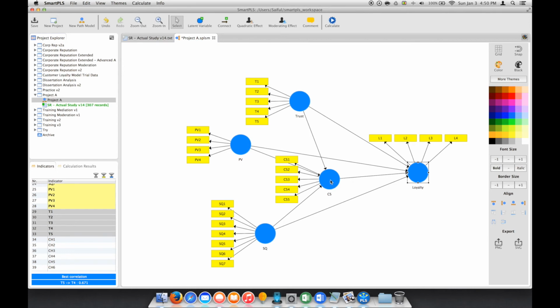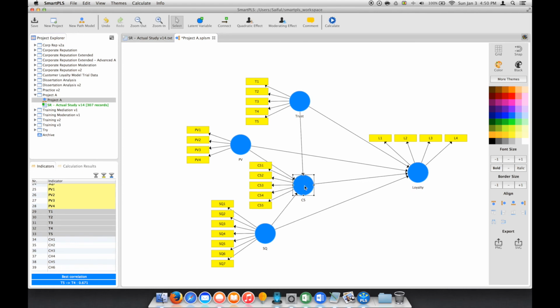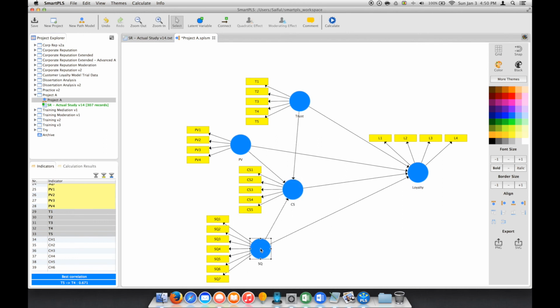In this case, customer satisfaction, we click. We adjust a little bit to the front, just a little bit to here. And this one, give it some space. Okay then.